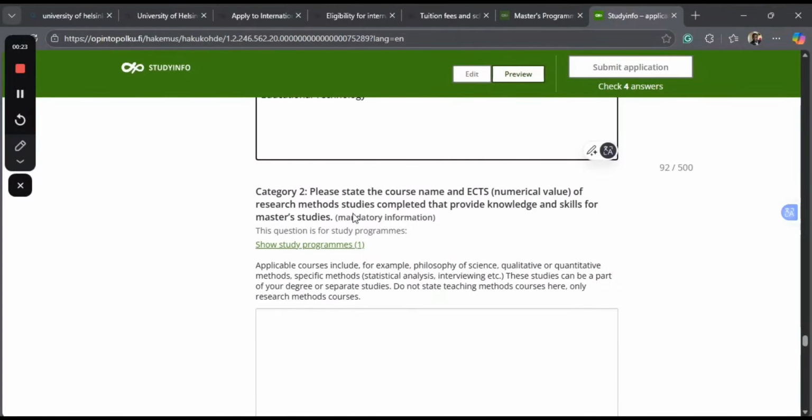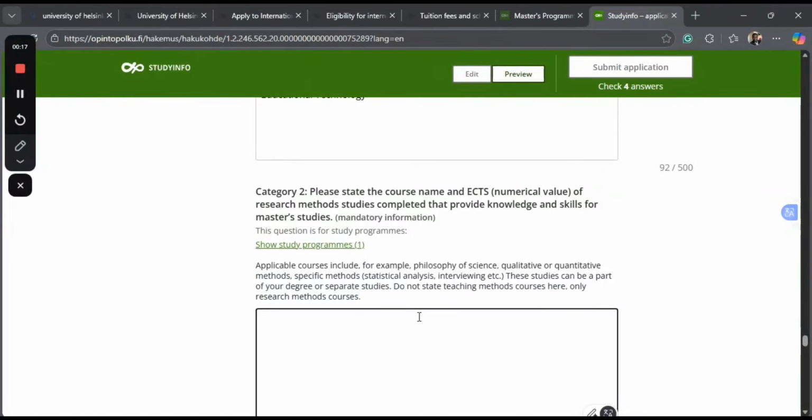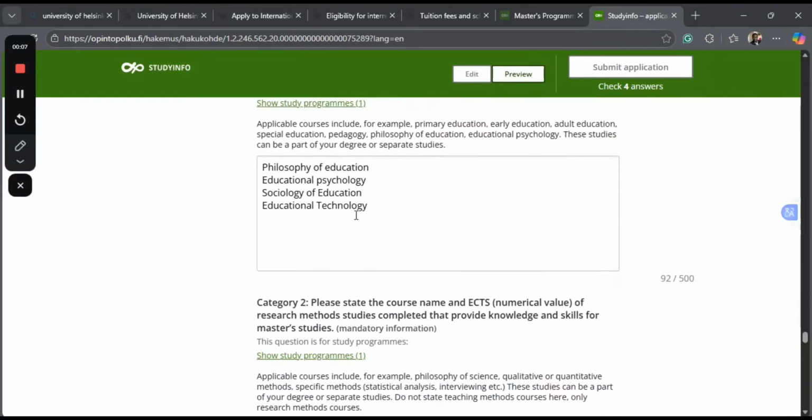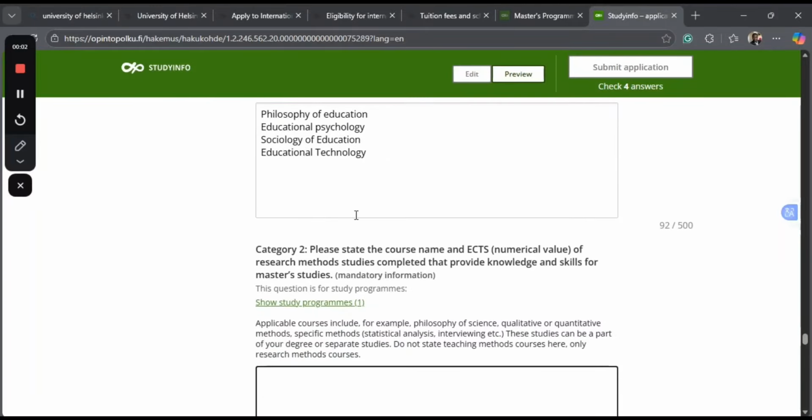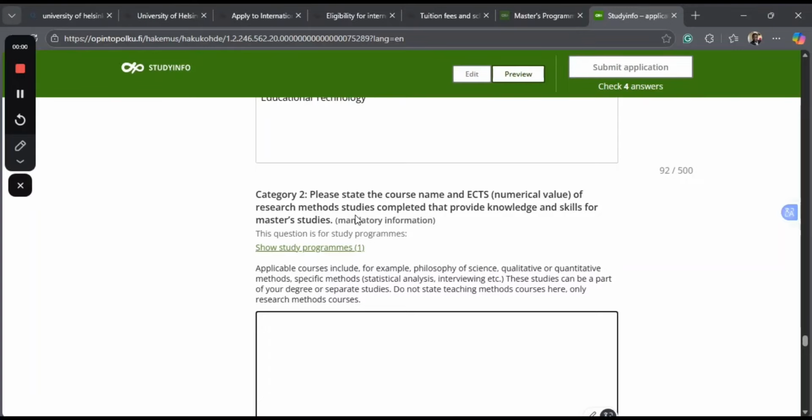So category 2, please state the course and name of ECTS of research method courses you did. This is where you talk about the research courses you did. When we were reading the eligibility criteria, please take note that you have to have, I think, 10 credit research courses and around 30 credits of education related courses. So make sure you check that out.